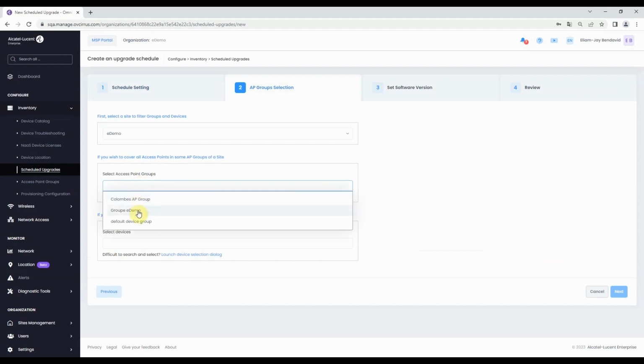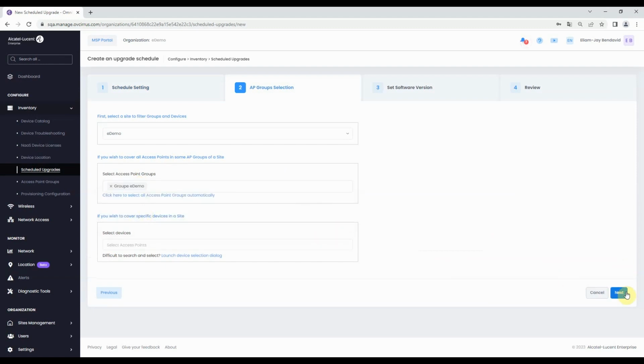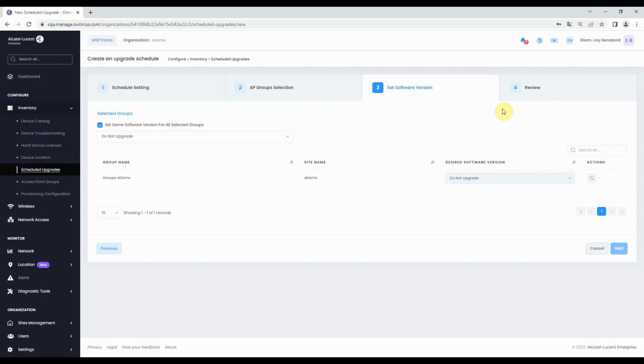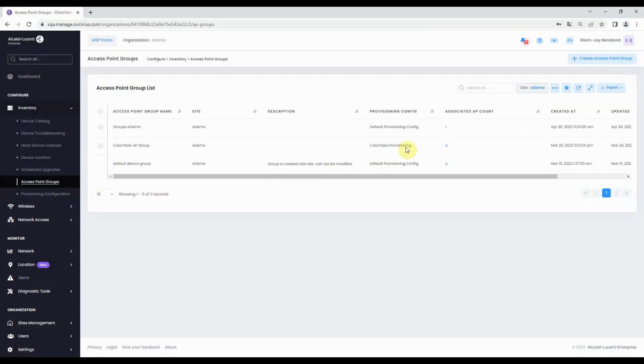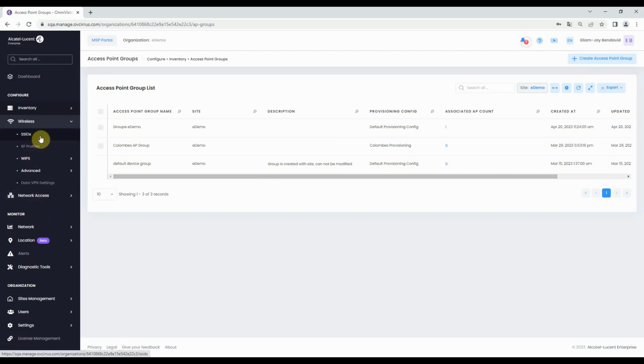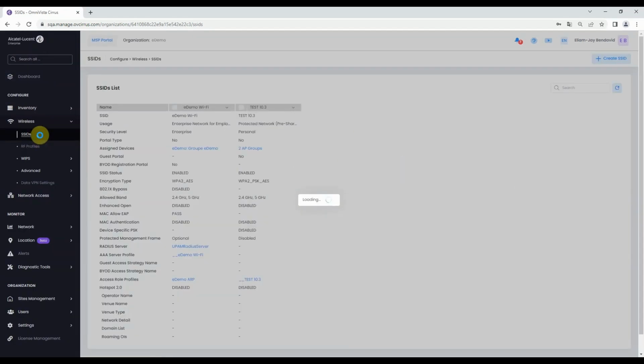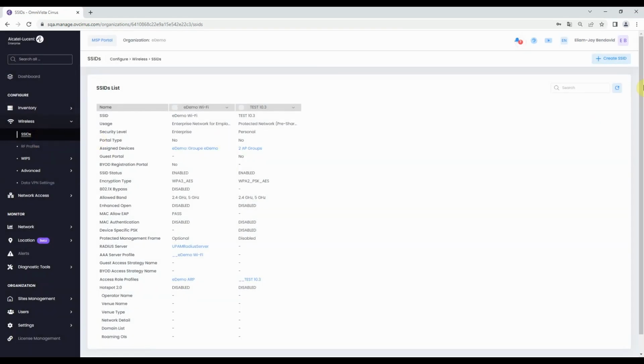In addition, the Inventory tab also allows you to create provisioning templates which can be used to deploy new APs more quickly and ensure that they all have the same configuration. This saves a significant amount of time and effort, especially for organizations that are constantly expanding and deploying new APs. Moving on to the wireless section, you'll find even more options for managing your WLAN.